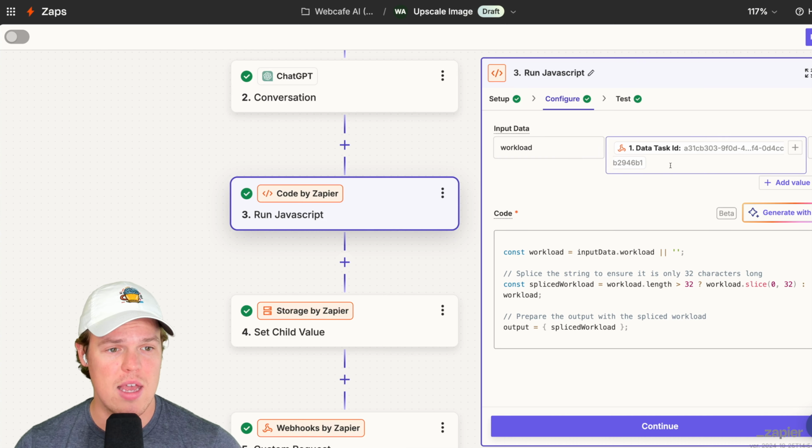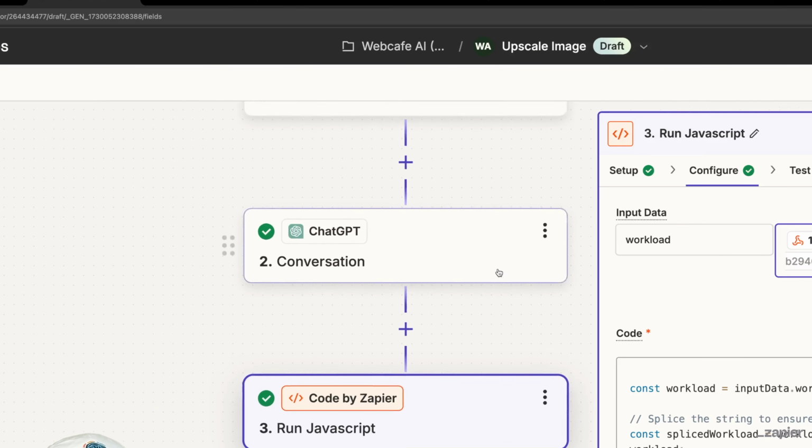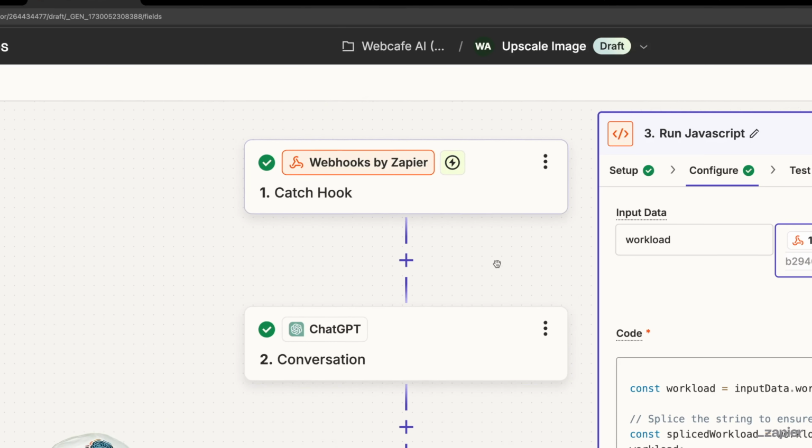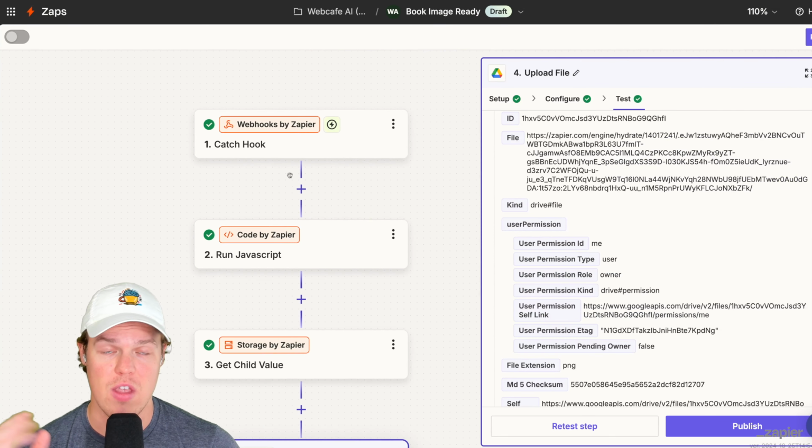You can call this anything. And this will be the data task ID. And the reason this is the data task ID that comes from this webhook right here is because we're going to use that same ID in the outgoing webhook. Therefore, this allows us to use the data of chapter 1 in the final part of this process of making the image ready. Let's do that.